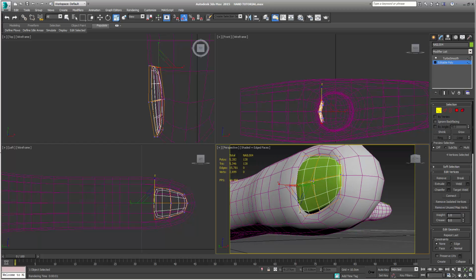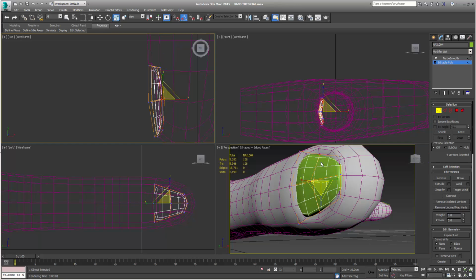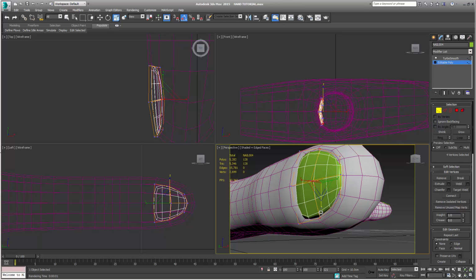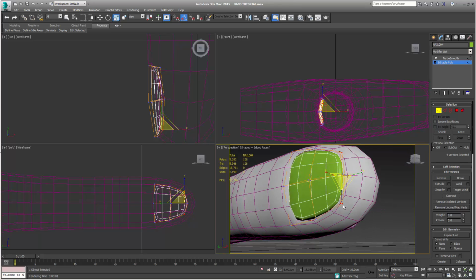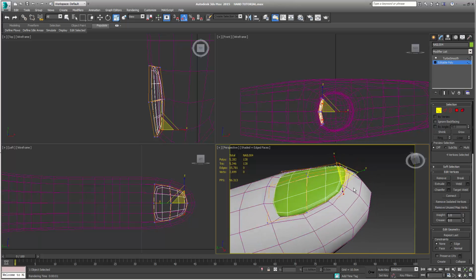So far, so good. It's going to be alright. I'm going to grab these two. Drag those out a little bit. And then grab these two, which is actually both sides, so it's 4. And drag those out a little bit as well. Okay, so that's looking pretty good actually, first shot.